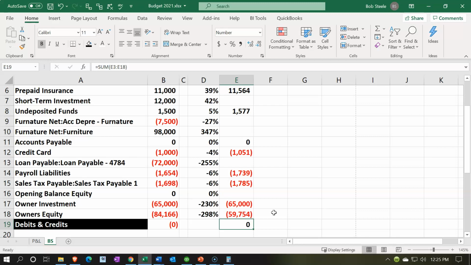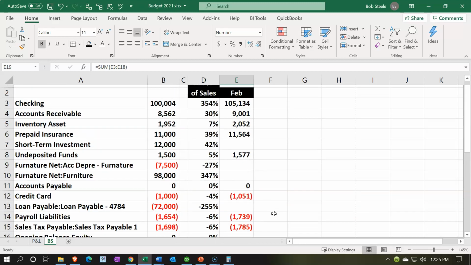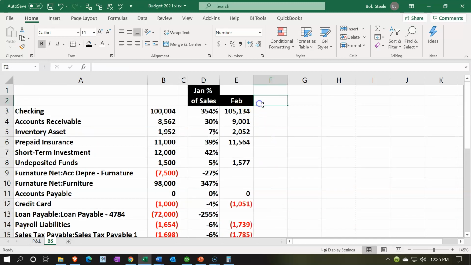Again, it might be a little bit more conceptually difficult to think about where you're going to stand in terms of the balance sheet, but it's worth taking a look at. And again, the starting point is the income statement.